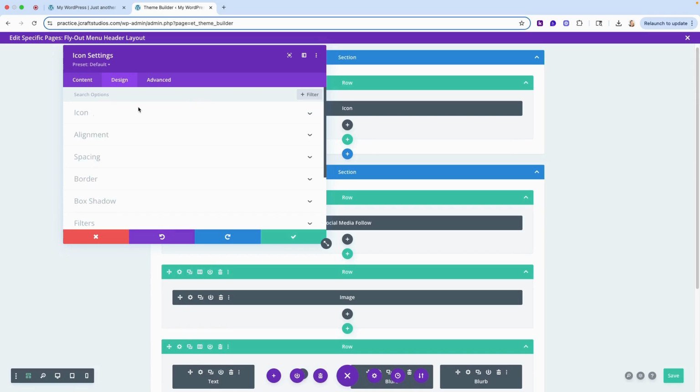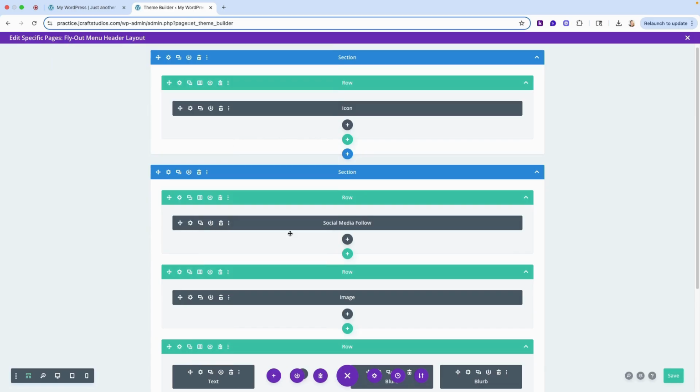And the other thing I want to do here that I did forget to do in the beginning is add a little bit of spacing on top, just so it sits nicely on top of our header image and isn't too close to the top of the screen. So I'm going to give it padding of 45 pixels. And I'm going to save that.